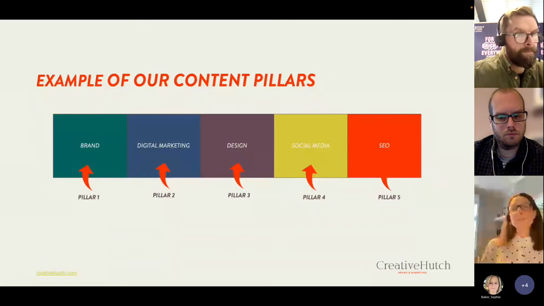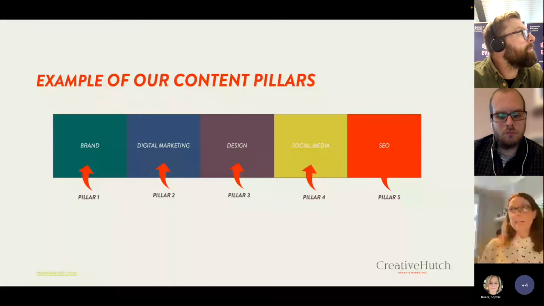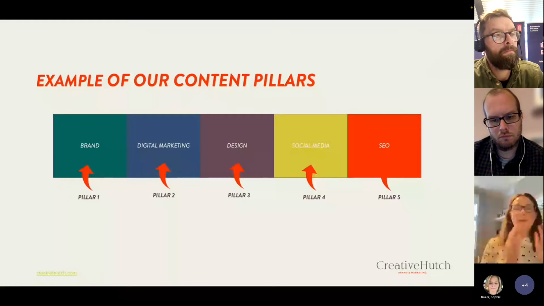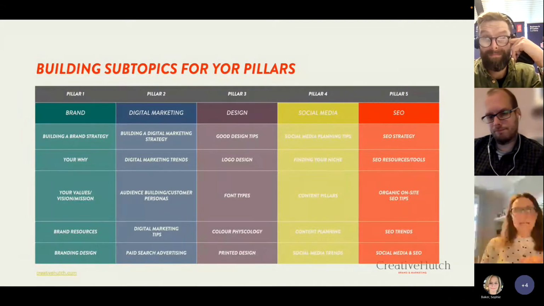So I will write all of the content ideas down around the digital marketing and the social media, and Vicky would manage the design and the branding side of things. So once you've got your pillars set, then you know that you're always thinking, right, my pillar one, you'll just start brainstorming all of the content that you want to build under there.